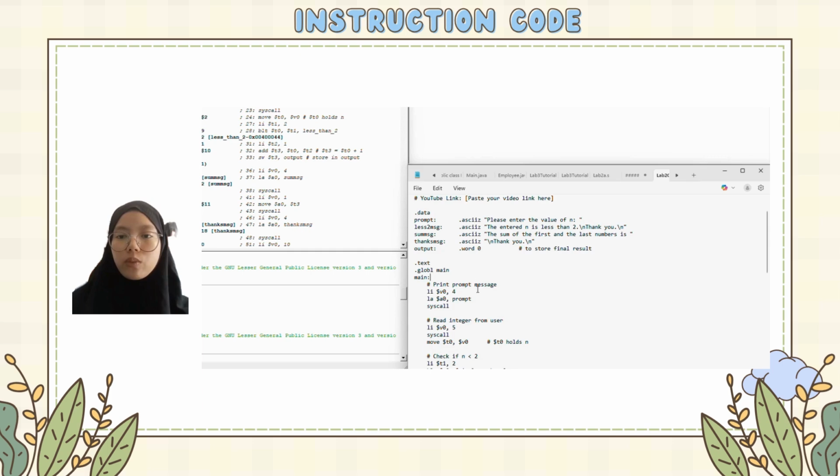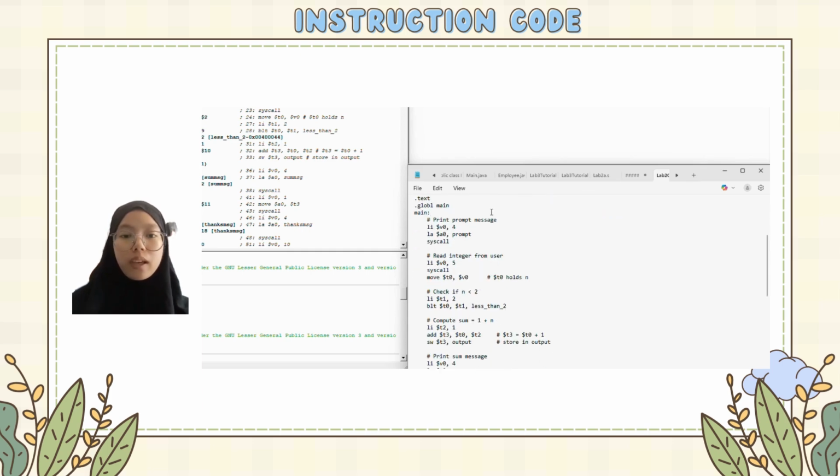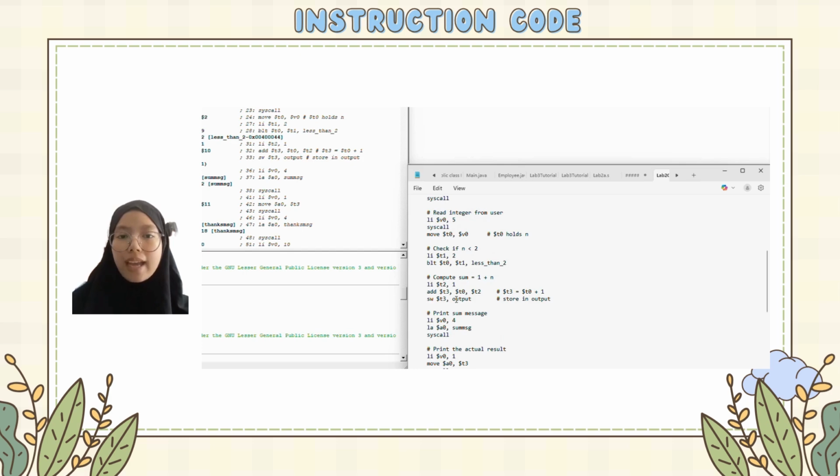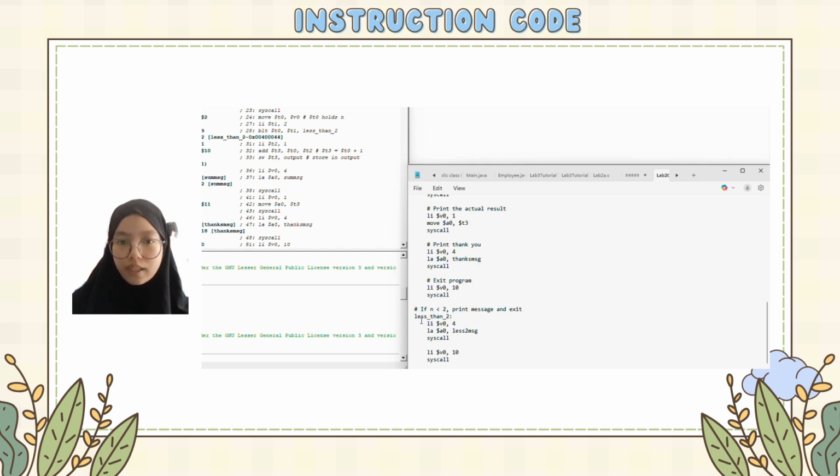Okay, first we will prompt the user to enter a value of n and read it using this instruction, and then the value is stored in a register. Then I need to check if n is less than 2, so I'll be using this instruction, and if true, we will branch to less than 2, which prints a message and exits.